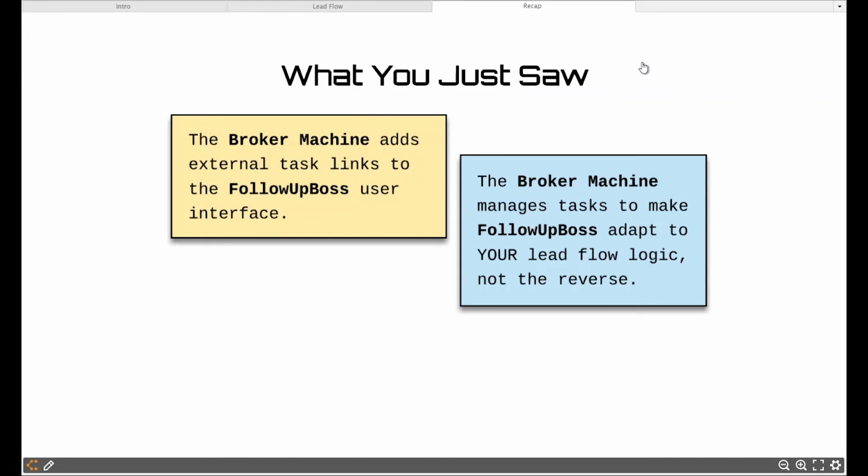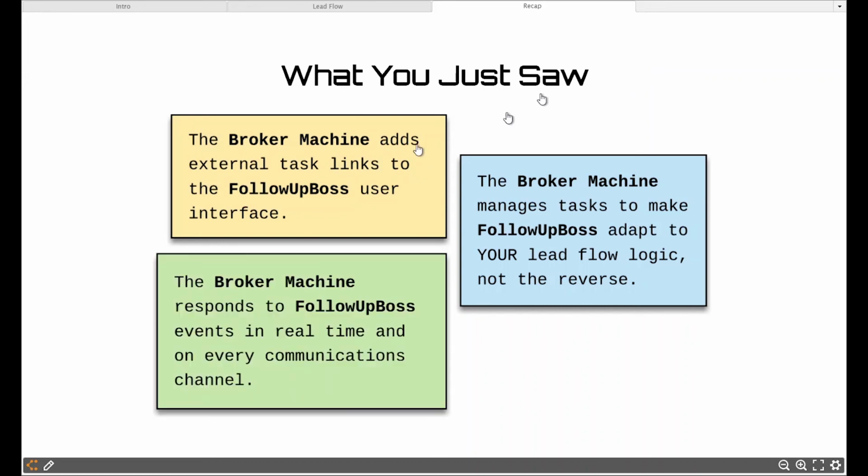Next, we saw how the broker machine powers up Follow Up Boss with lead flow logic that is complex enough for real-world scenarios. You want to manage other processes in Follow Up Boss, like the transactional workflow? Now you can. Finally, the broker machine operates in real time, just like you do. No waiting. Want to manage a complex lead qualification checklist while you're on the phone with your lead right inside Follow Up Boss? Now you can.